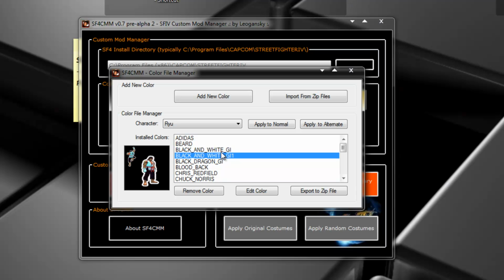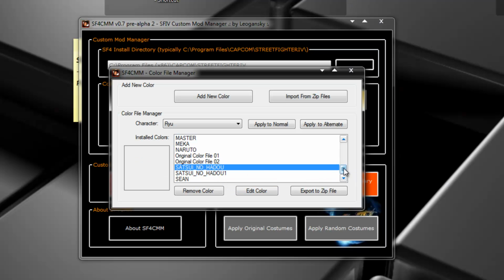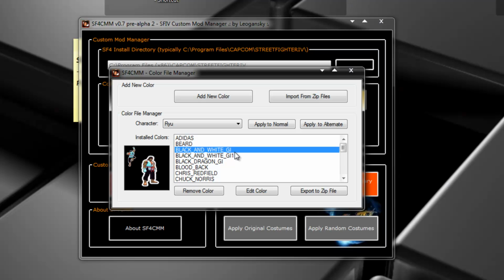This is very important because if you notice, we had already imported black and white GI and the Satsui no Hado. So Satsui no Hado, here it is. So in order not to have name clashing or overwriting something accidentally, Street Fighter 4 Custom Mod Manager automatically detects this situation and adds a number on the front if this name has already been given to another costume.